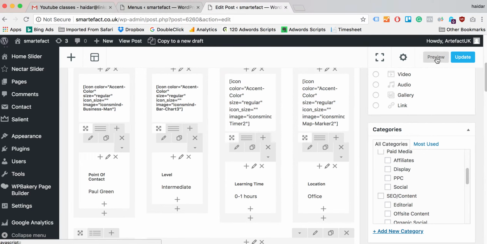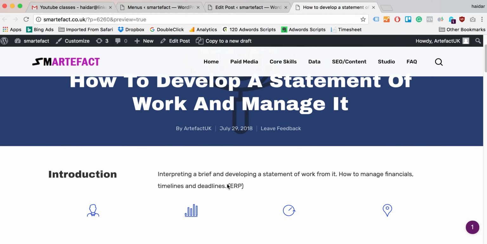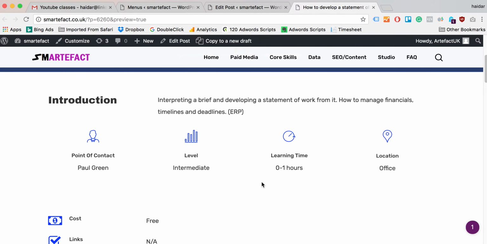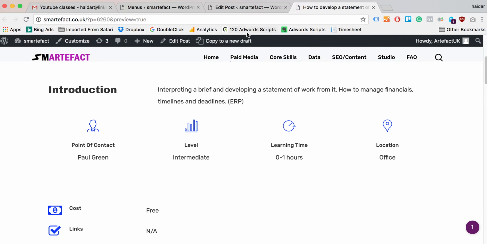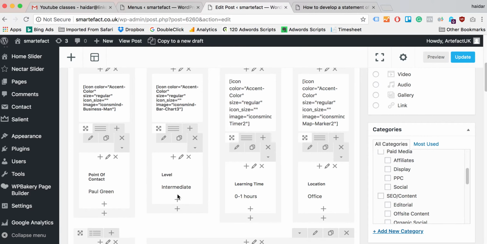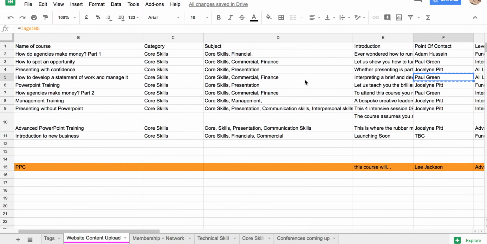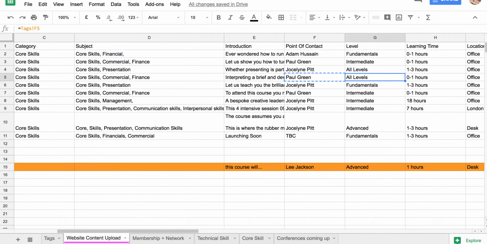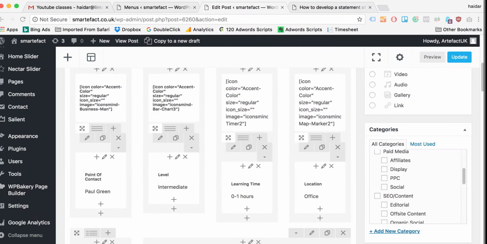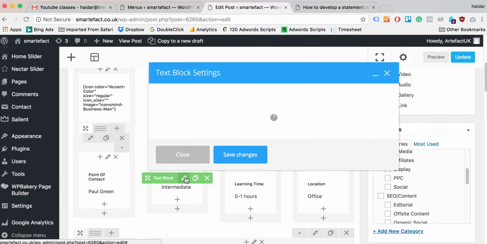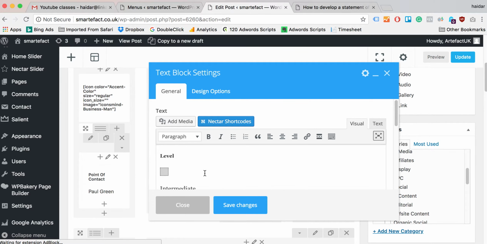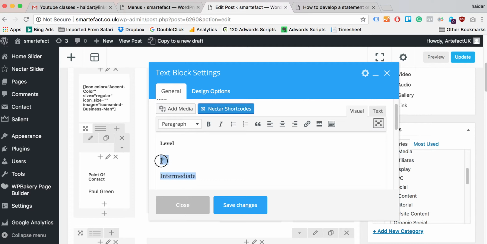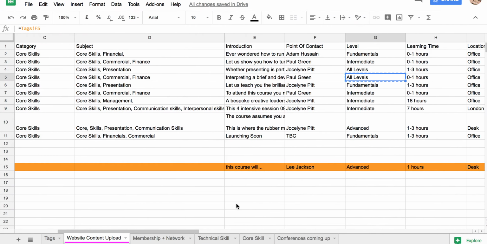Now if you press preview, it should open a new tab, and if you observe the box under point of contact, you will see they all animate into place. Now let's do the level. It says intermediate here, so we'll go here, which just says all levels. Again, going into the box and highlighting both elements, paste that in, save.